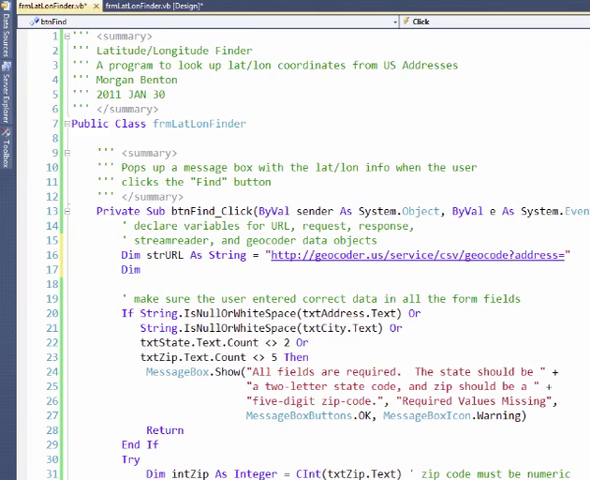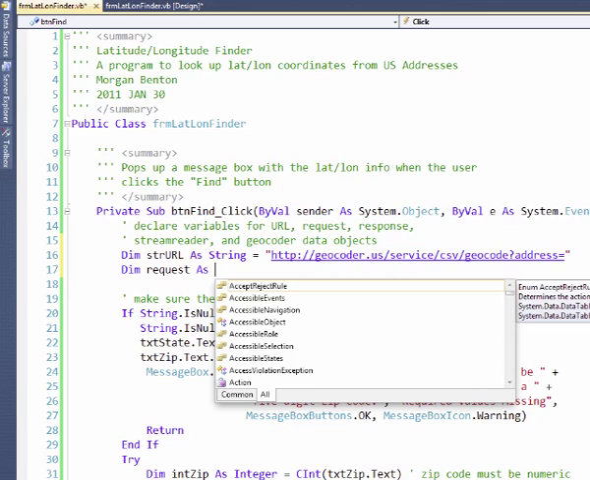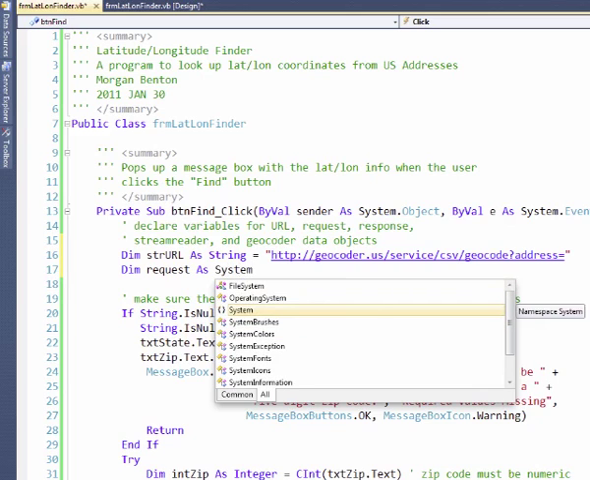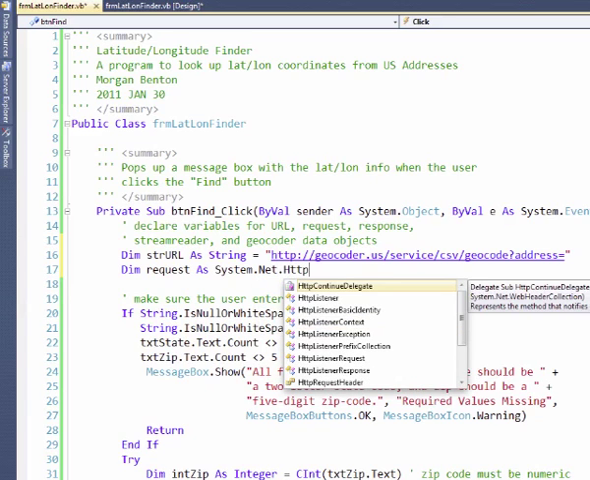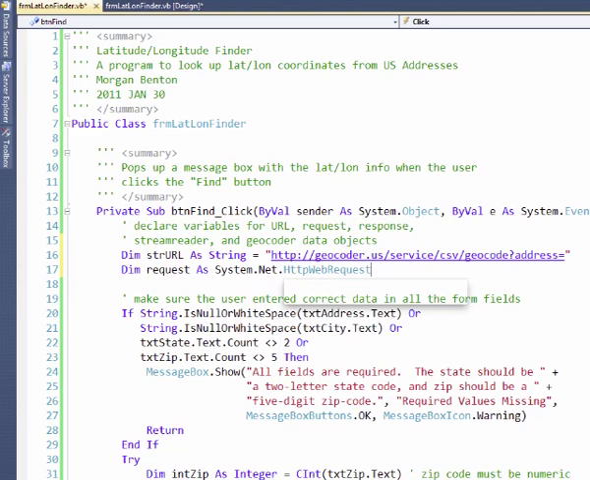So Dim, and let's call this request, as we're going to make it a System.Net.HttpWebRequest. Okay, you'll notice that System.Net.HttpWebRequest is not one of the basic data types like string or integer, but I did not use the New keyword here because we're going to use one of the static member functions of the HttpWebRequest class later on to create our web request.